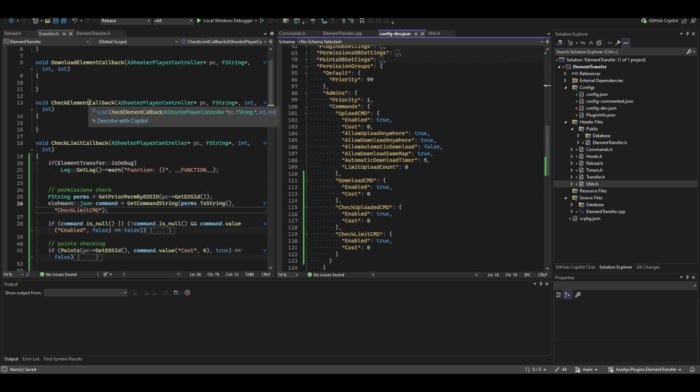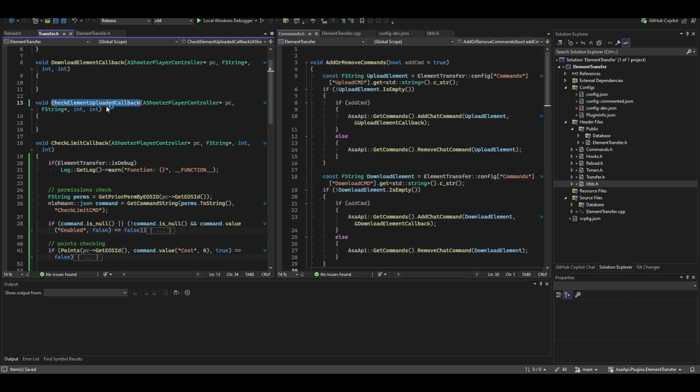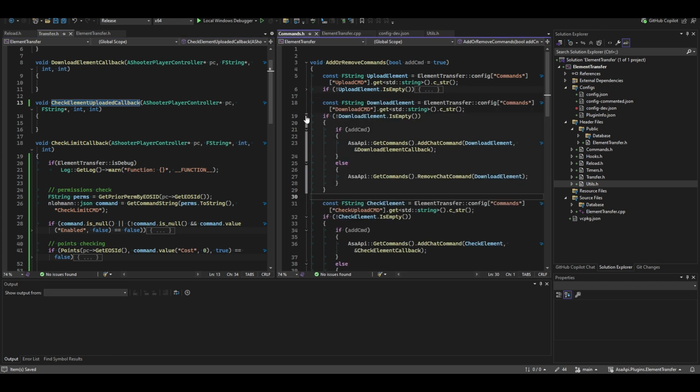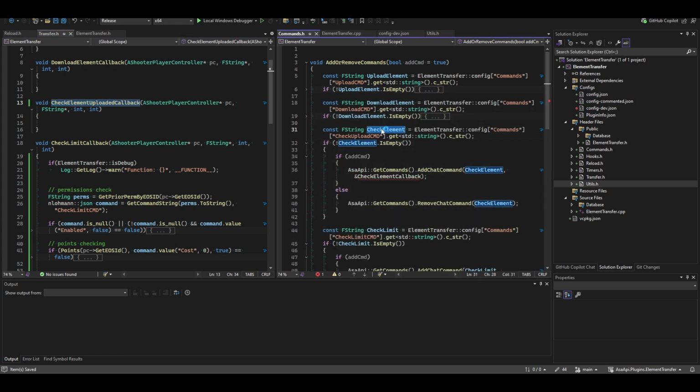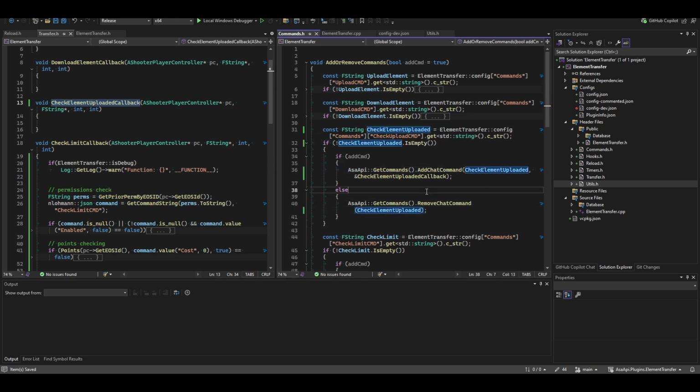Okay. Check element uploaded. Go back to your commands. Make sure you change those. This one, check element. Check element uploaded. Yeah, it's better. So the other developer, your plugin, can read them easily, but it's like a double-edged sword. It's not just for developers. This is for some guy doing reverse engineering of your thing. They can easily read those as well.